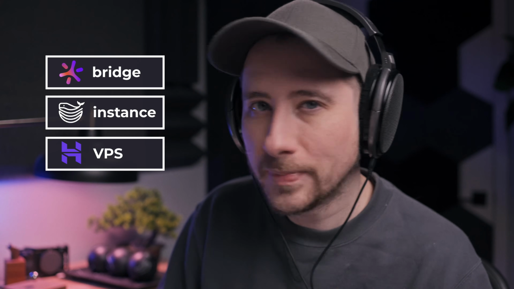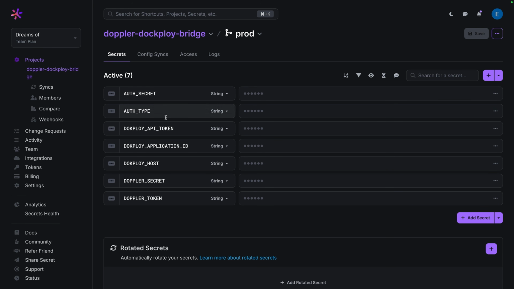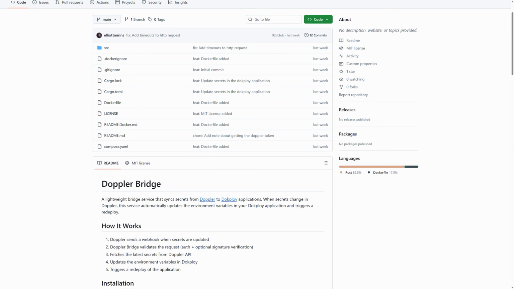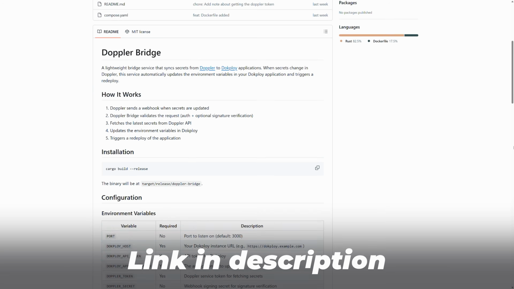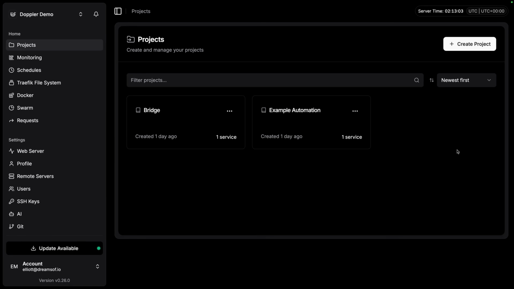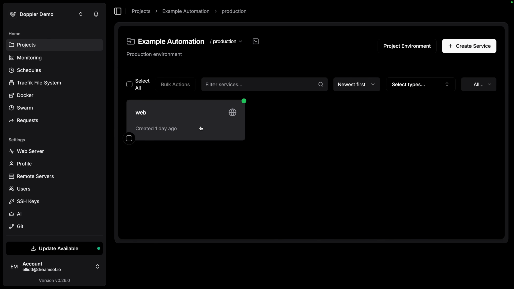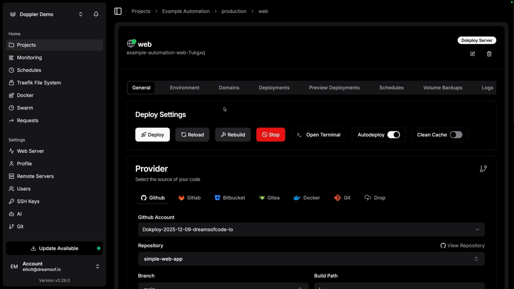To show how setting up a webhook works, I'm going to go ahead and use the Doppler Bridge application, which I already have up and running on my Dockploy instance, running on a VPS provided by the sponsor of today's video, Hostinger. This bridge service, in my case, has been configured with the following environment variables, which, yes, I've actually stored in Doppler already. As for what these environment variables do and how to obtain them, again, you can refer to the documentation of the actual service found in the GitHub repo linked down below. In this case, I've configured the bridge to work with the following Dockploy application, which is just a simple web server, again, that I've written in Rust.